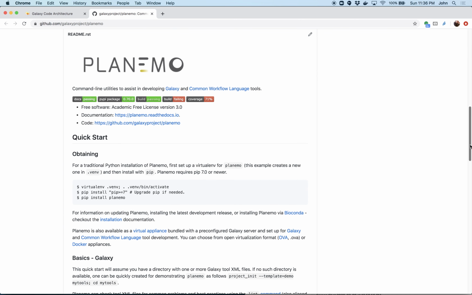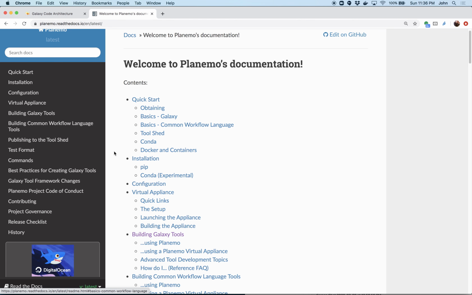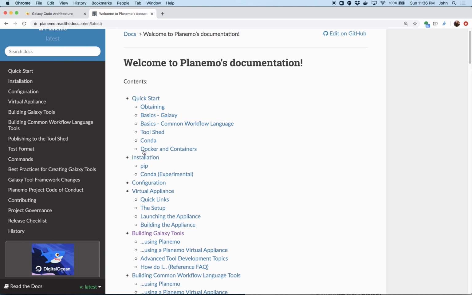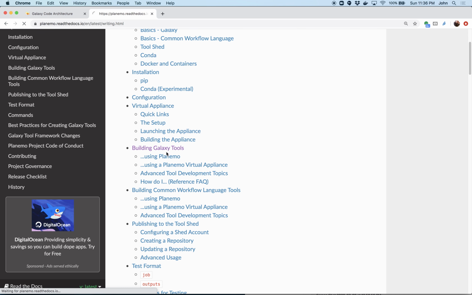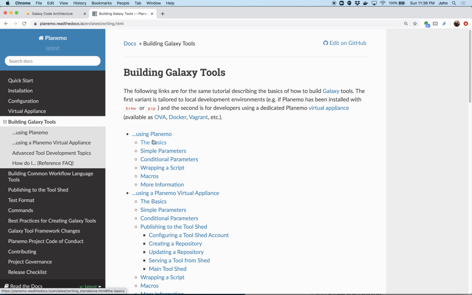We talk about the training network and Galaxy Hub. Another important piece of documentation, I think, are the Planemo docs. This is, I think, where to get started with building tools. There's a quick start for installing Planemo, but once you have, definitely check out how to build Galaxy tools.